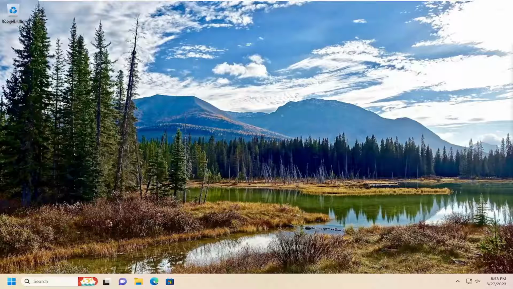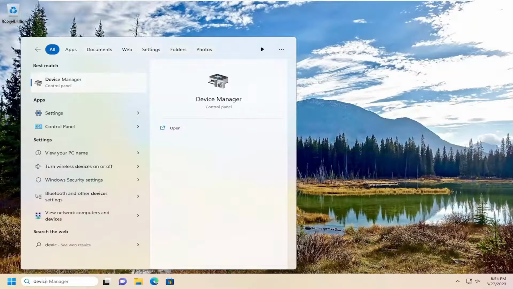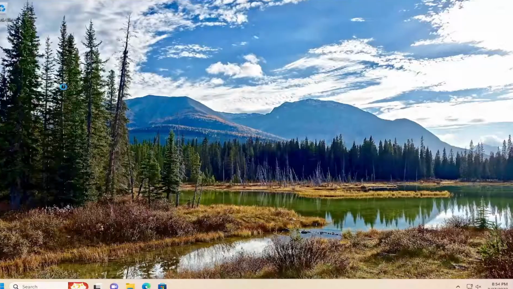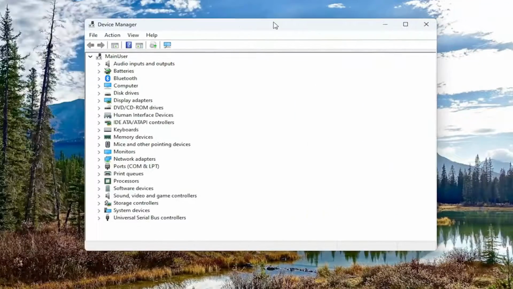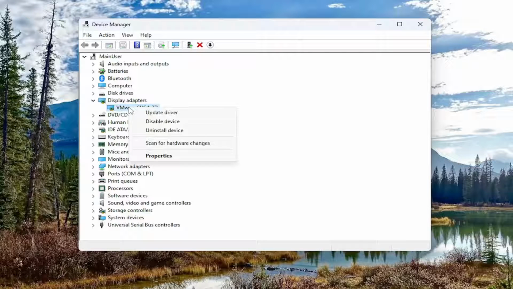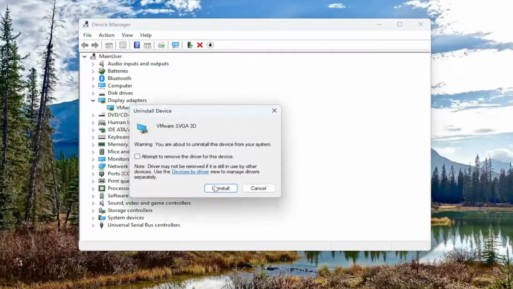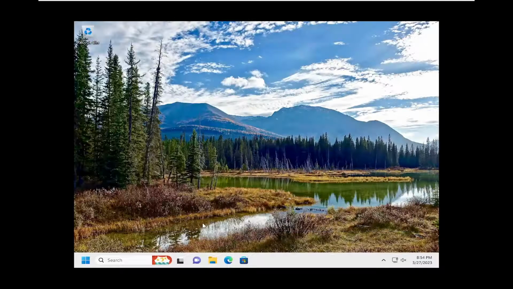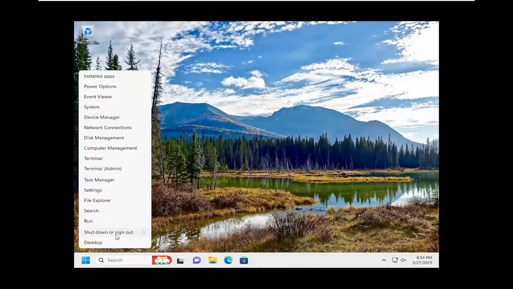All you have to do is open up the search menu and type in Device Manager. Best result should come back with Device Manager. Go ahead and open that up. You want to go underneath where it says Display Adapters and double click on it. Right click on your display adapter listed under here and select Uninstall Device. Select Uninstall. Now go ahead and restart your computer and it should reinstall the driver automatically.